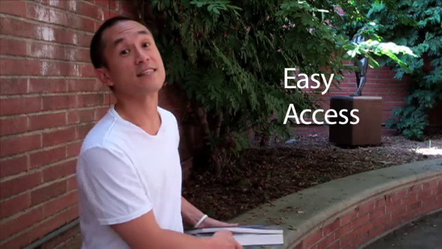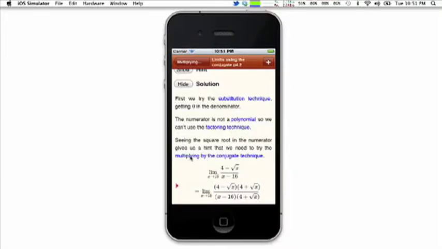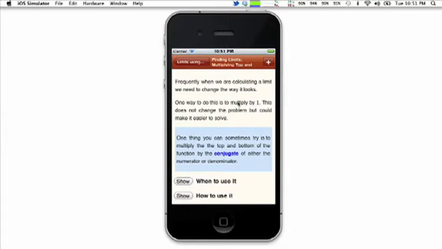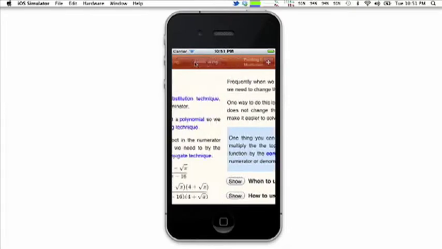Our app provides easy access to these various calculus concepts. So within the problem, if you don't understand a term, you can just click on the term and it'll take you to a concept page which explains the concept. You hit the back button, takes you back to the problem. You're on your way to solve the problem. Good to go. Easy access.